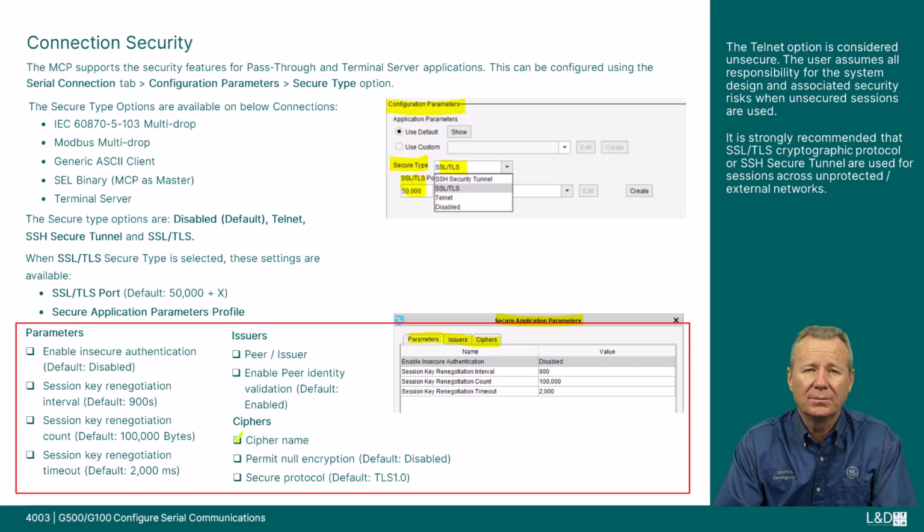Permit null encryption. If checked, null encryption ciphers are permitted. If a null encryption cipher is used, the connection itself is unencrypted and is vulnerable to interception attacks. The default is disabled.